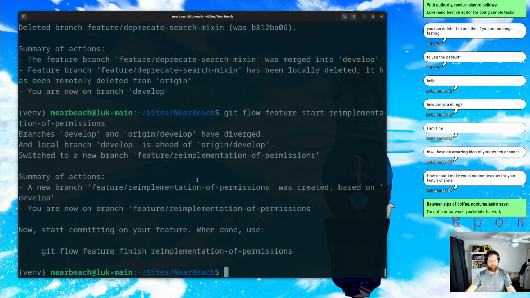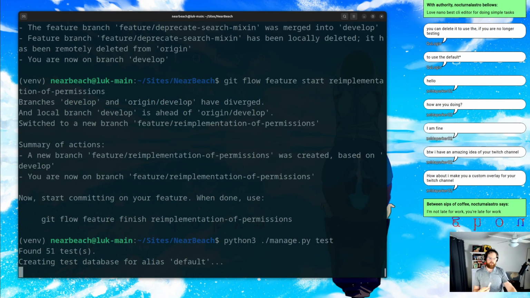Okay, I'm going to bring up this, and we're going to go Python 3 manage test. We're just going to run the unit tests at the moment.